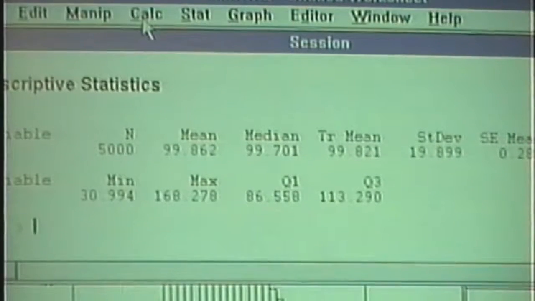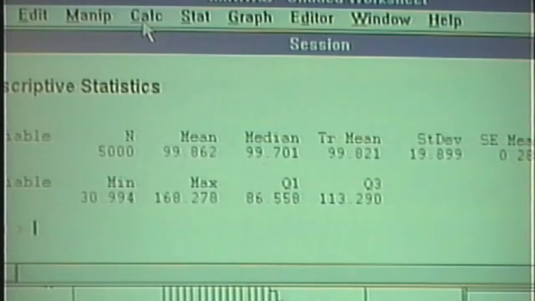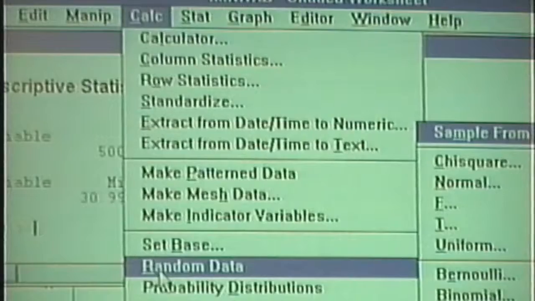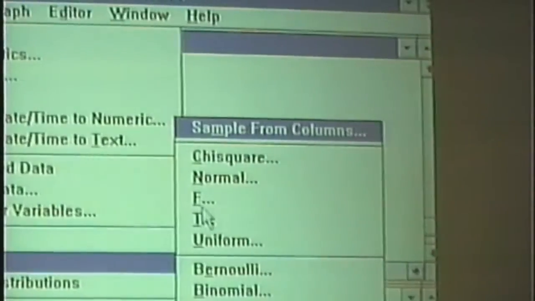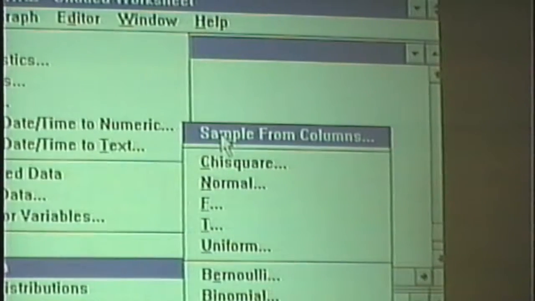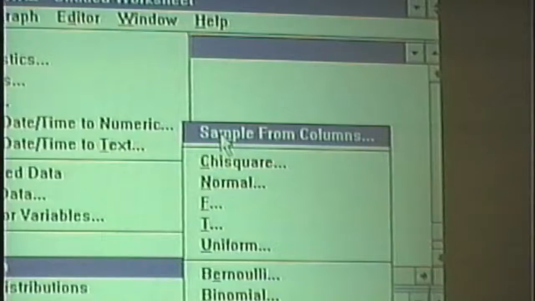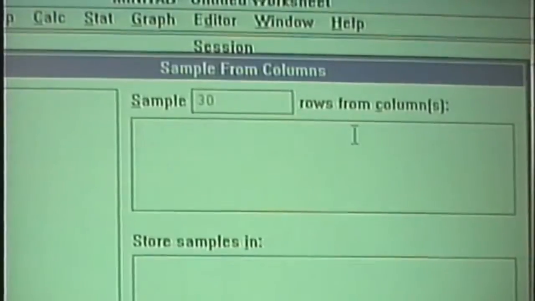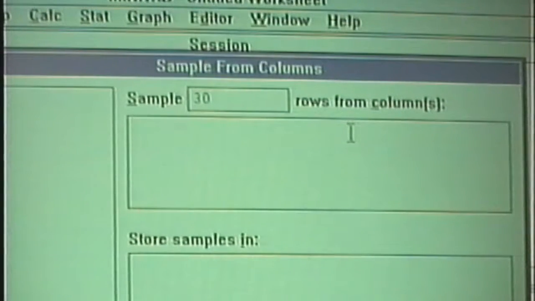Okay? Can you read the commands at this point? Go to menu command, Calc, Random Data, and Sample from Columns. I believe that's the top one. Top entry on that last pull down is Sample from Columns. Okay? Now we want 30. It says sample 30 rows. Hit the tab key. Enter column 1. We're going to store them in column 2. So hit the tab and go to store samples in C2.